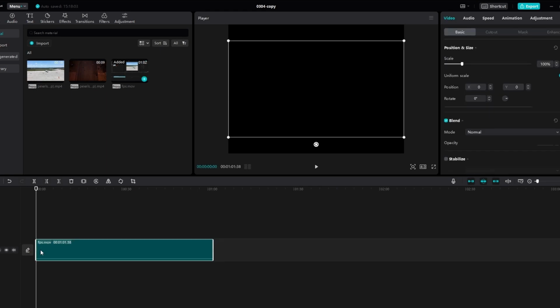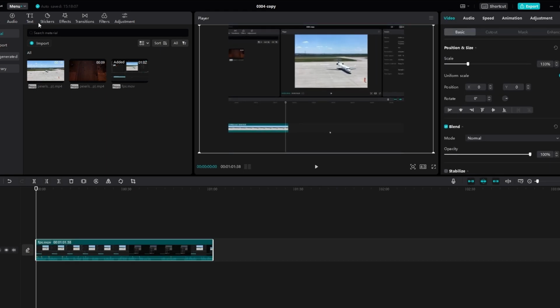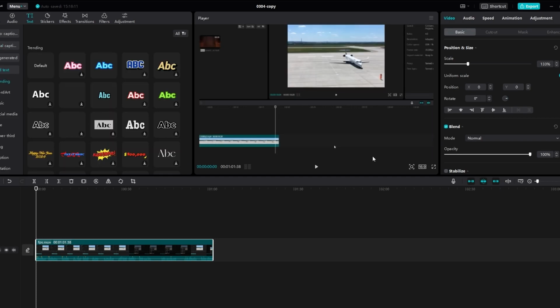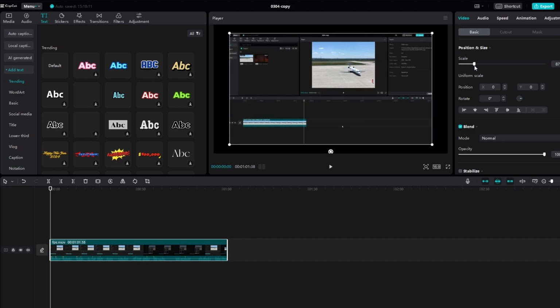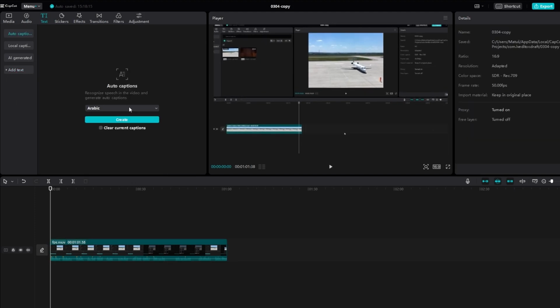On the top menu, click on the Text option. This will open text editing features. Within Text options, look for Auto Captions. Click on it to access the automatic caption generating tool. Choose the language for subtitles from the available options. Once you select the language, click on the Create button. CapCut will automatically generate captions for your entire video.